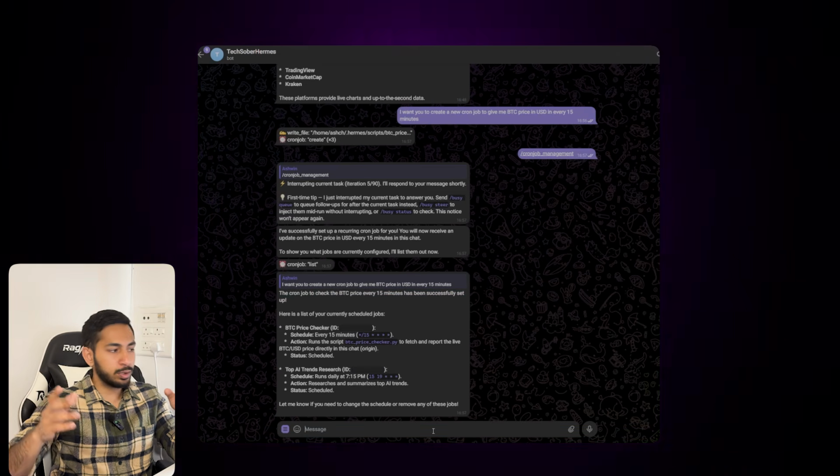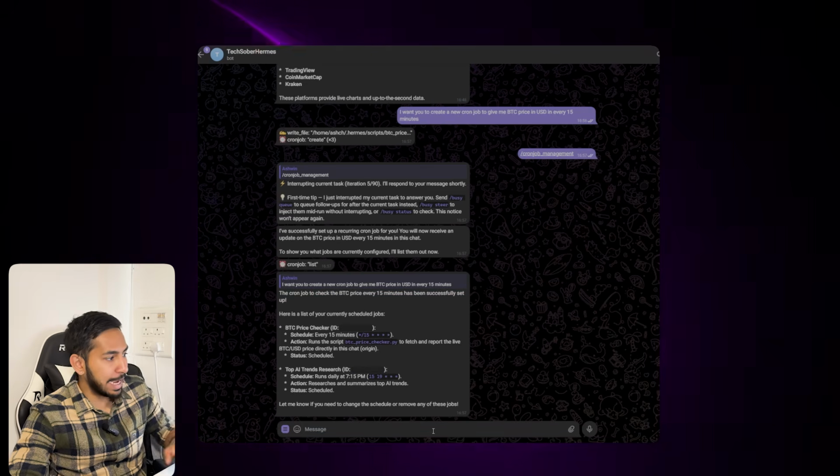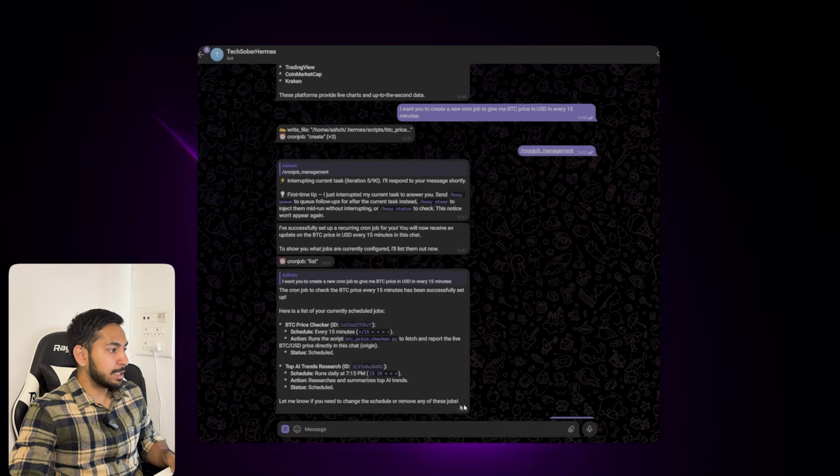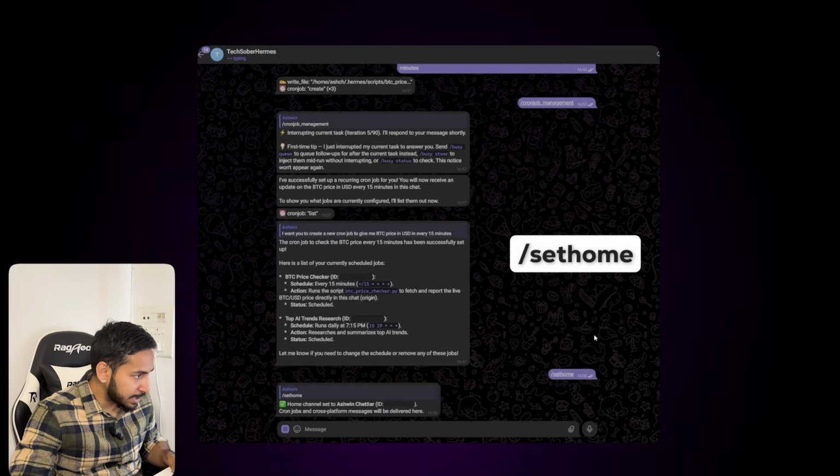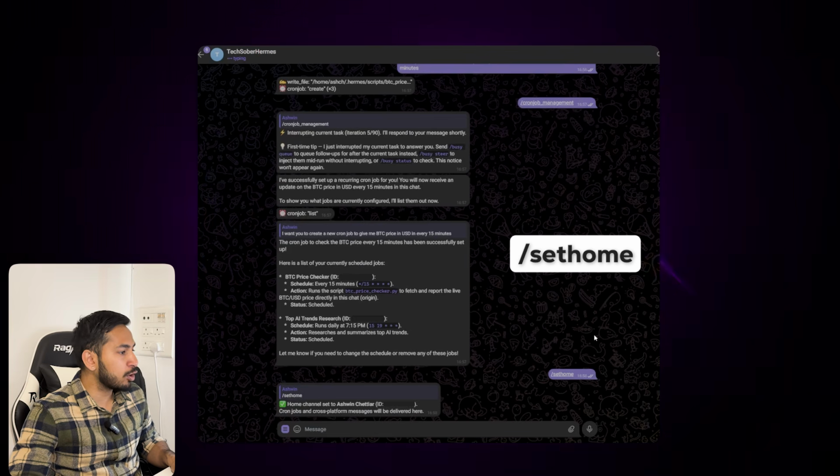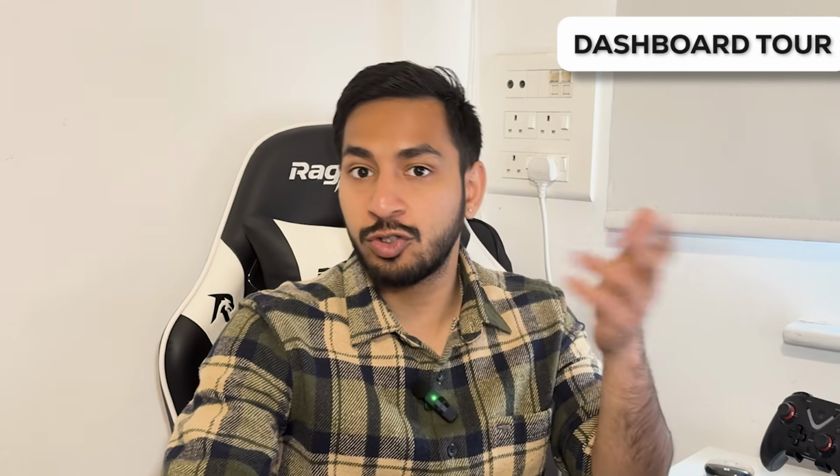One critical step though, when you have connected Hermes to multiple platforms, you have to tell it where to send the output. So all you need to do is, whichever platform you are using as your main, just type /home. So now this has become my new home. All my cron job results will land here. So now we need to wait 15 minutes for the cron job to be finished. Till the time, let me show you the dashboard.